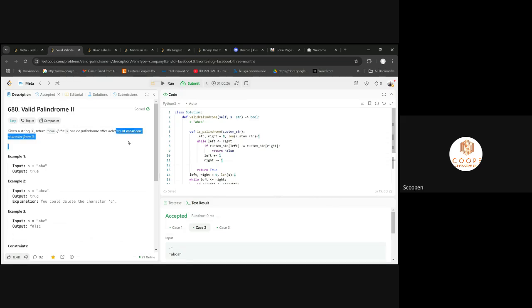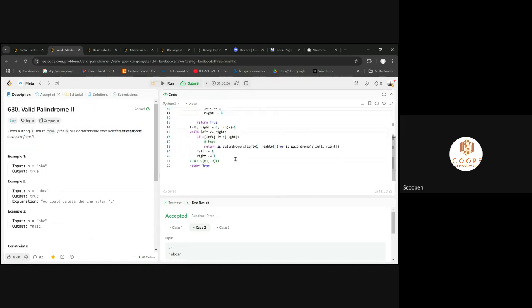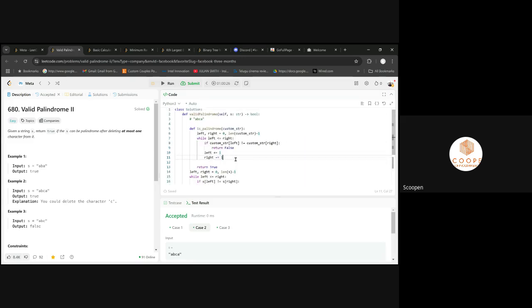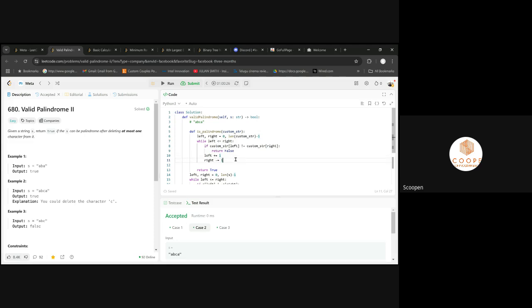Now the follow-up question on this is going to be, what if you can have k number of deletions? If you can have k number of deletions, it becomes a dynamic programming problem. Yeah, it becomes dynamic programming. Okay, let's ignore that for now.